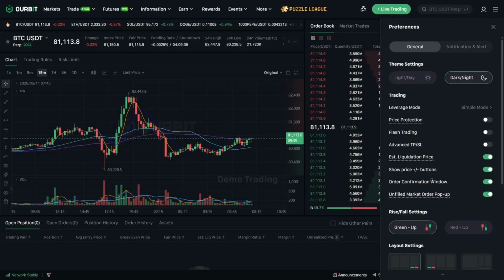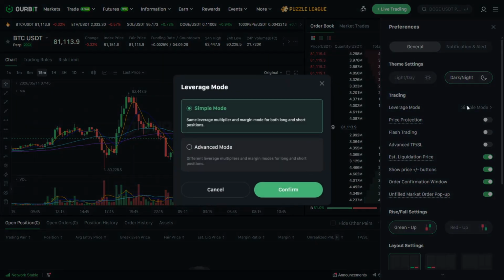There are a lot of different settings here, but the most important setting is leverage mode. Right now we are on simple mode. So if we click this, we have two choices, simple mode or advanced mode. Simple mode uses the same leverage and margin settings for both long and short positions, making it much easier for beginners to manage trades, while advanced mode lets you use different settings for long and shorts separately, which gives you more flexibility, but it is more advanced, hence why it's called advanced mode. So we're going to keep it on simple mode.